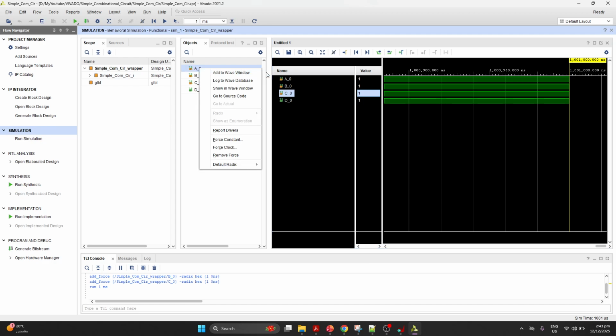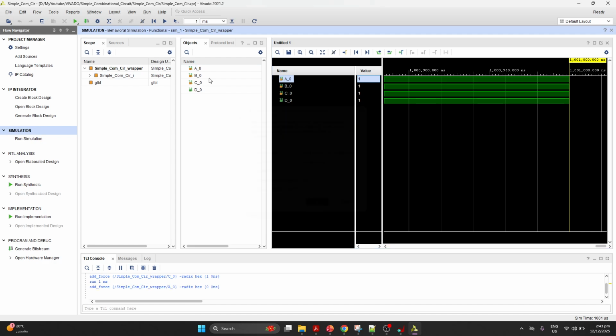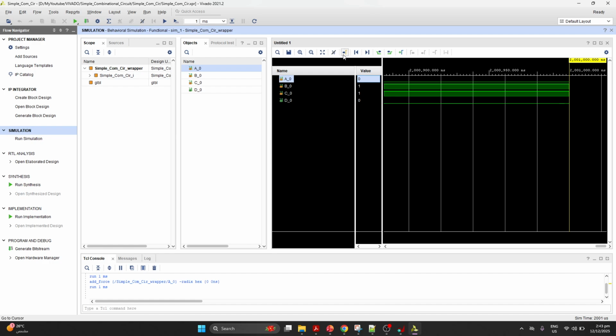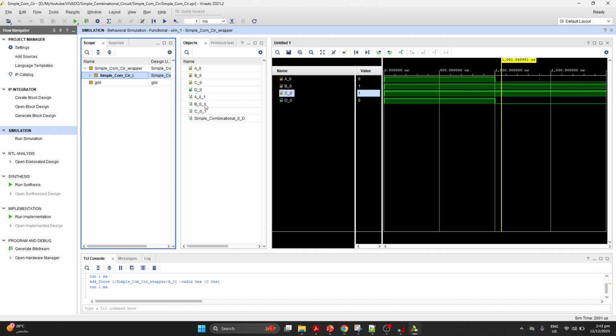So I will just put this value possibly 0. As you can see here, A and B are 1, the A and B output is 0 and C is 1, but the output of C will be 0. So at the end we will get 0 output.